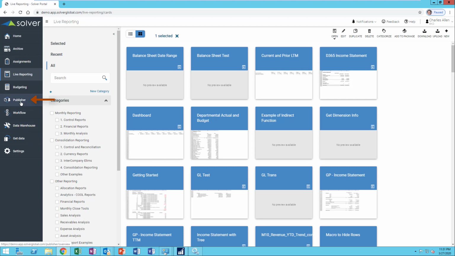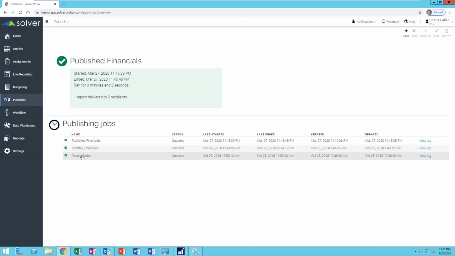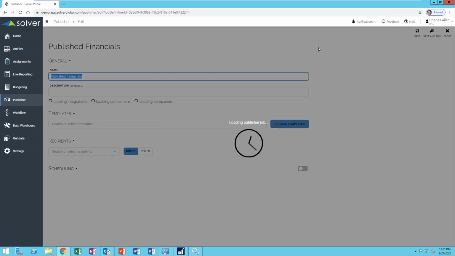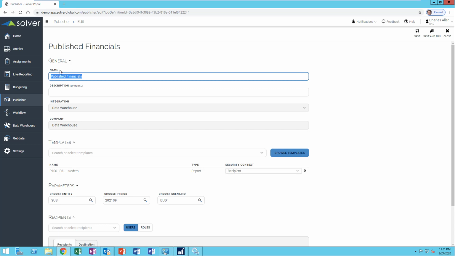We're going to go to publisher, and you can set up multiple jobs within publisher, and those jobs can be scheduled to run at different times and include multiple reports and be sent to multiple people. Let's go to this one which I've set up, and I'm going to choose edit. You can see here that I've got a name for it, a description, where the data is coming from, which reports are going to be scheduled, and the parameters that are being used. These are coming from the report.